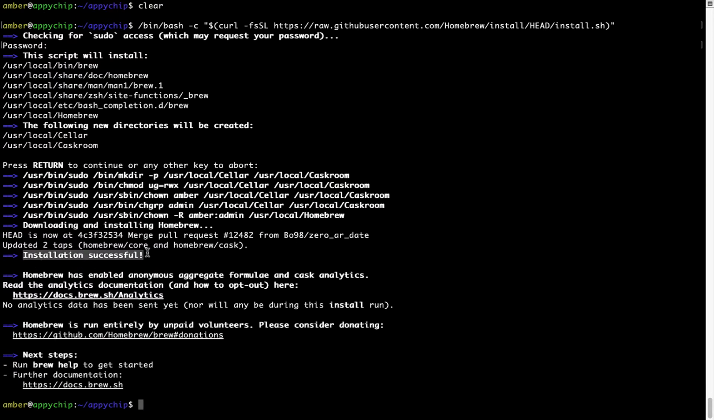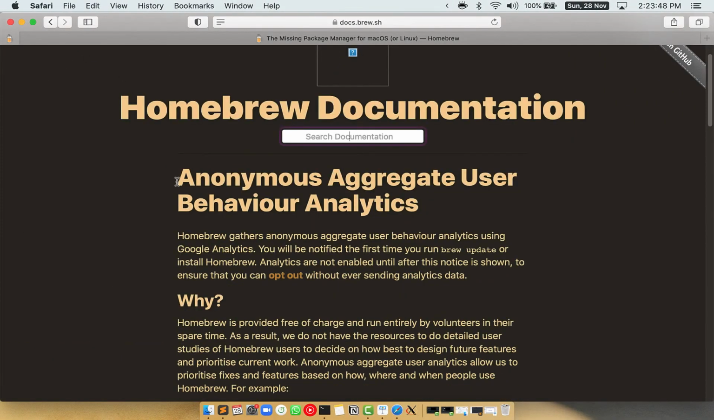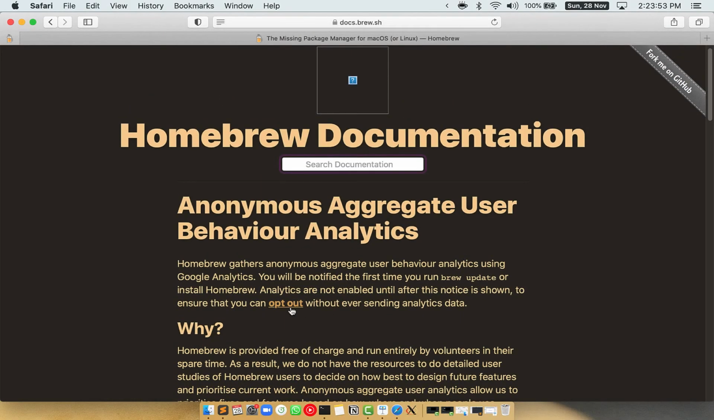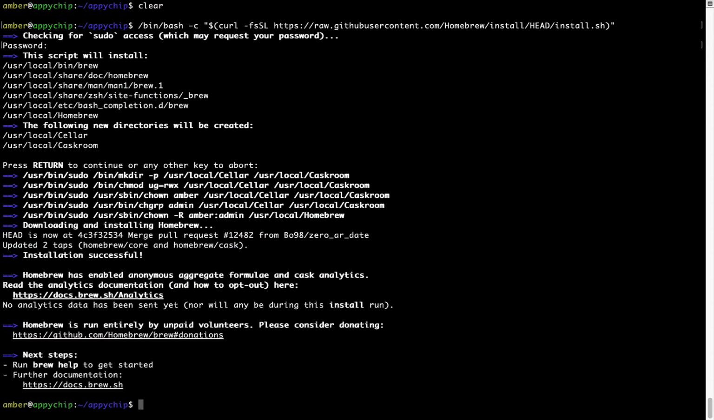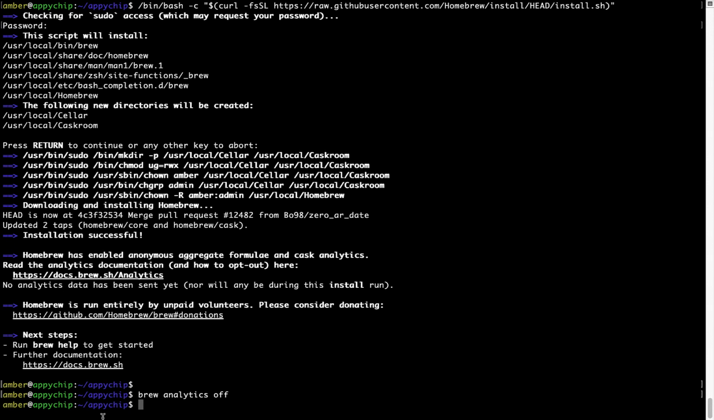As this message here says, installation successful. So that's it. Brew is successfully installed on your Mac now. Now before we proceed, I would like to highlight that Brew collects anonymous usage data via Google Analytics. As you can see on this page, if you want to opt out, you can simply run this command brew analytics off and press enter, which simply disables the anonymous usage data collection on your Mac.